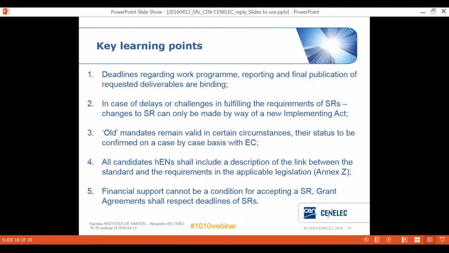Thirdly, old mandates, so the mandates issued before 1st of January 2013, they remain valid in certain circumstances, but their status is to be confirmed on a case-by-case basis with the European Commission. Fourthly, as regards standardization requests in support of the so-called harmonized or new approach legislation, all candidate harmonized standards shall include a description of the link between the standard and the requirements set in the applicable legislation. So that would be the Annex ZA in CEN and Annex ZZ in CENELEC.